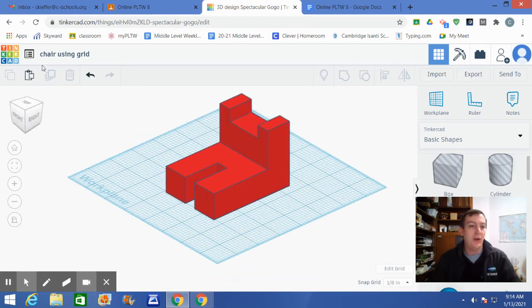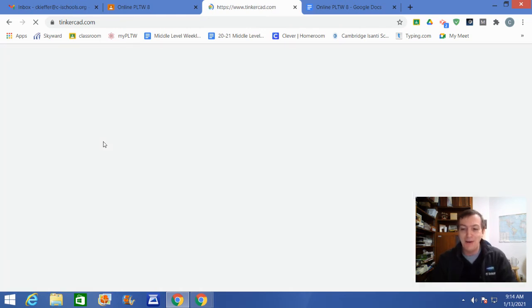So we'll call this chair using the grid, and we'll just go ahead and save it. And with clicking up here, Tinkercad dashboard, click there to save it. And that should do it for us. So I hope this is helpful. Of course, I'm always happy to try to answer any questions. When it comes to doing 3D modeling, you just got to keep beating your head against it until you finally get it. But once you do, it really is fun.